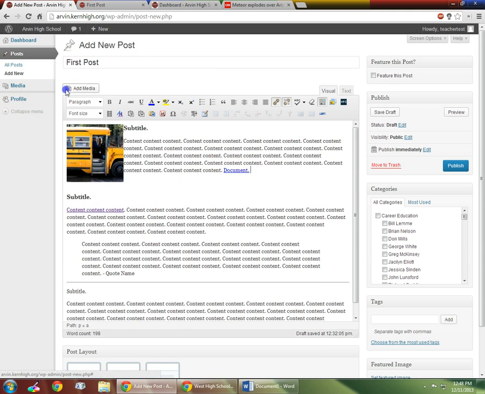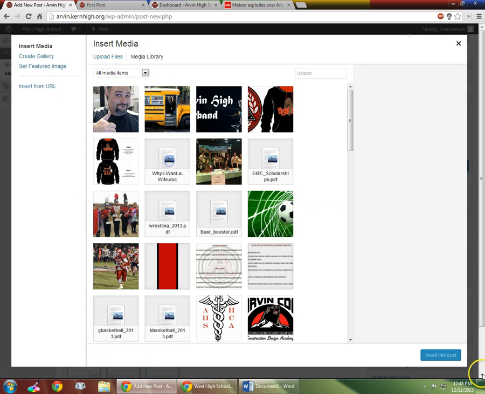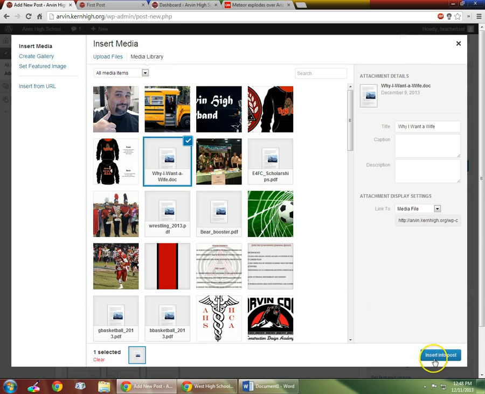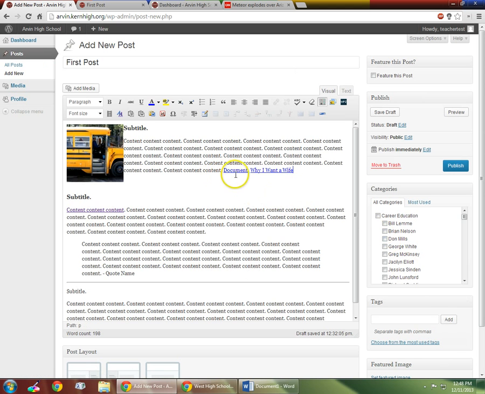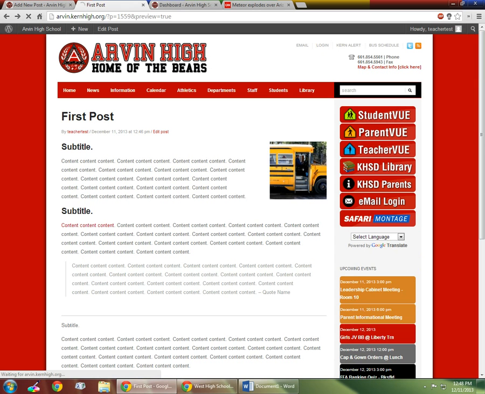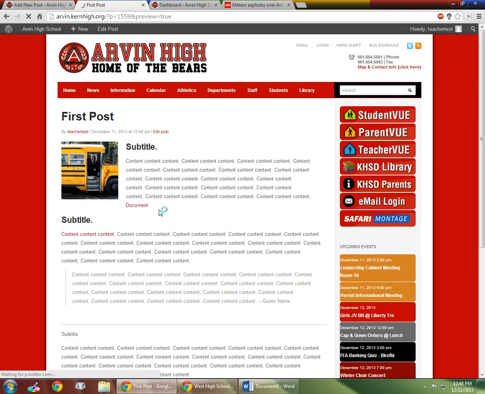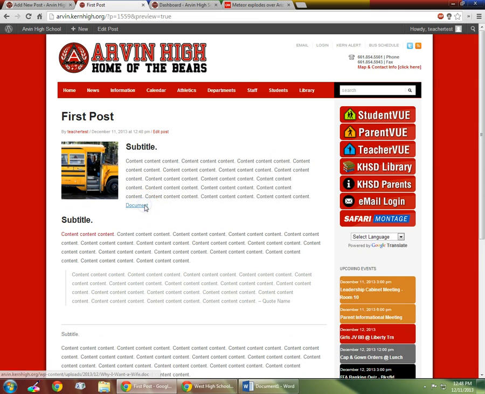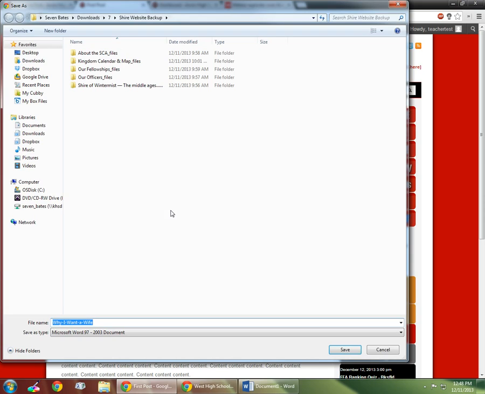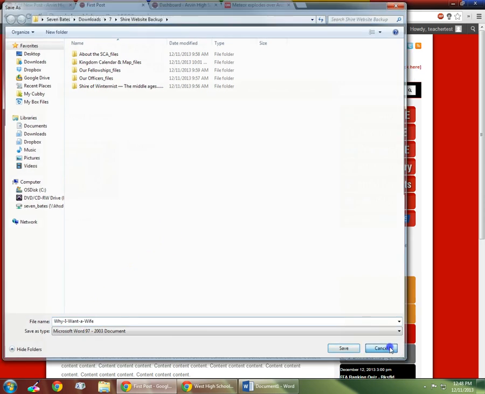The other way is, of course, you just add the media, select the document, and choose Insert into Post. And when it does that, it inserts it with the title of the actual document. I've chosen to use my own title. Now my document is linked. When I hit Preview, it'll open up, and I should be able to click that link, and it instantly will open up the document for me, and I could save it.